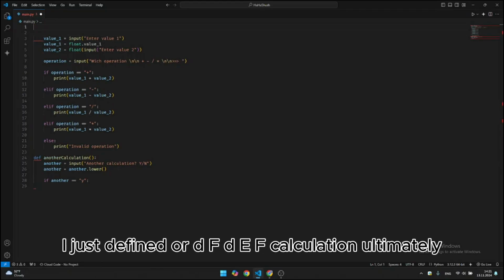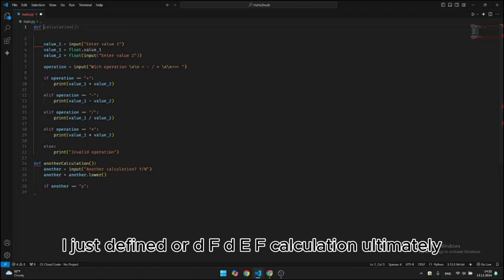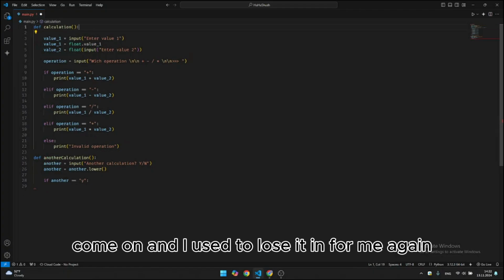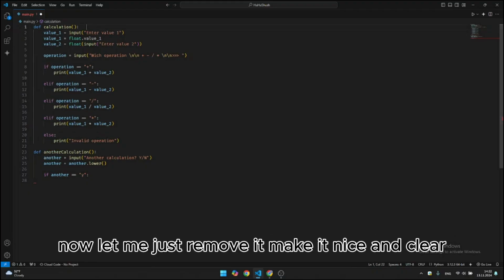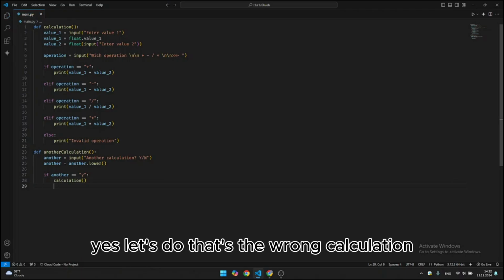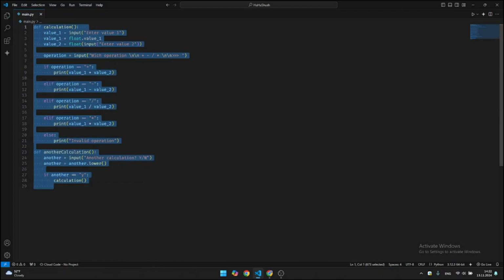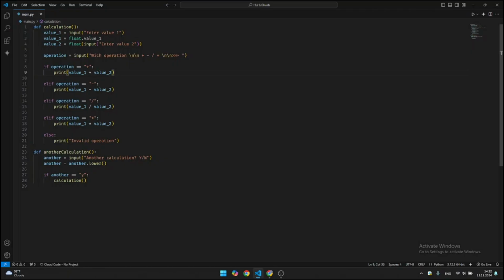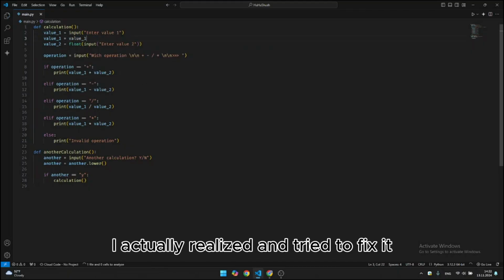Let's just define, or def calculation automatic. My AI fills it in for me again. Now let me just remove that, make it nice and clear. Let's go back here, and in here, if it's y or yes, let's run calculation. Okay. There we go. This is the time I actually realized and tried to fix it.